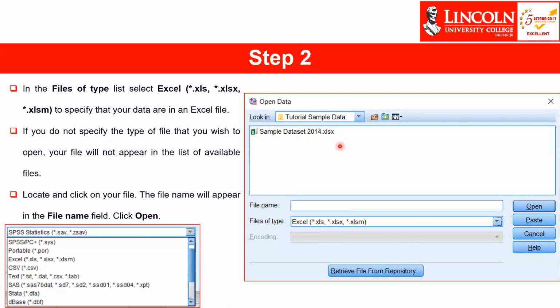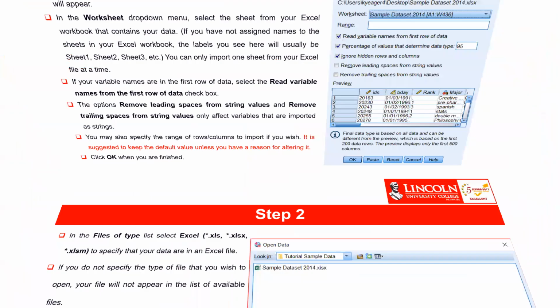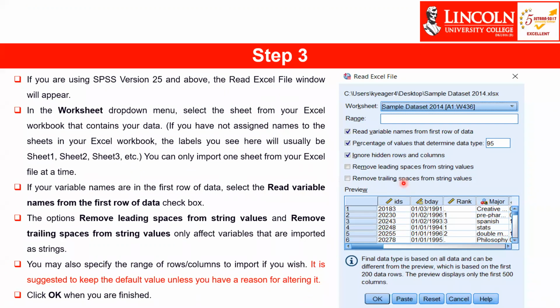So locate and click on your file. The file will appear in this place in the file name. Once it has appeared, the next thing to do is just to click Open. Once you click Open, you're going to come to this place. If you are using SPSS version 25 and above, the Read Excel File window will appear, which is this particular form. In the worksheet drop-down menu, which is this one, select the sheet from your Excel workbook that contains your data.